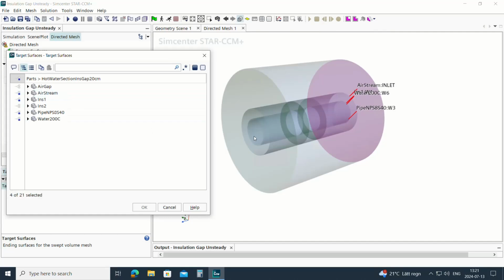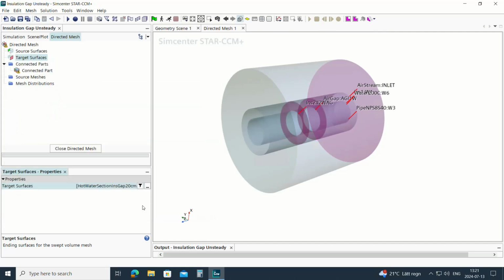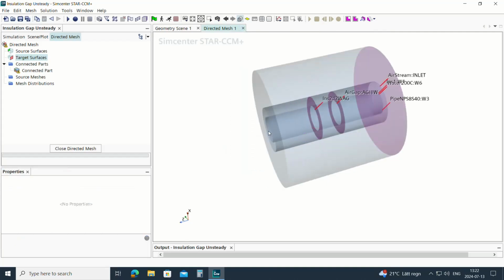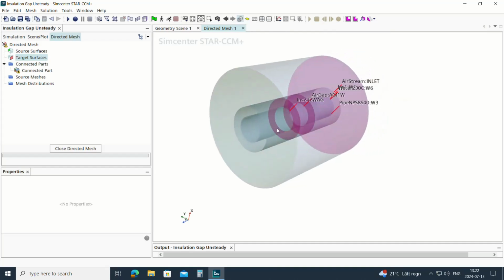So for insulation 2, the target will be the insulation 2 wall, and for the air gap the target will be the air gap insulation 1 wall. Okay, so we have them highlighted. So this is how you select the source and targets. You just follow the source target pattern. Okay, now we have the sources and targets.